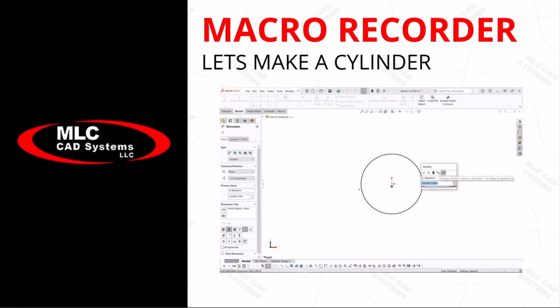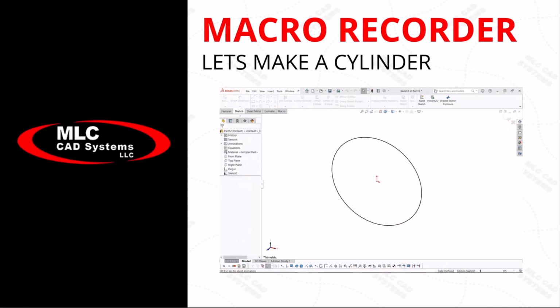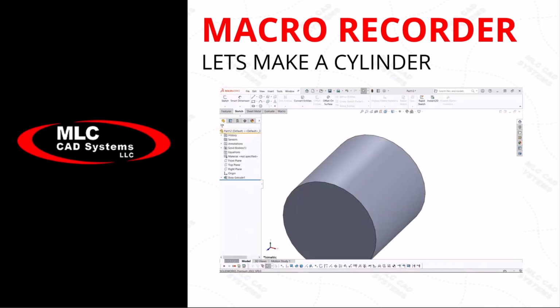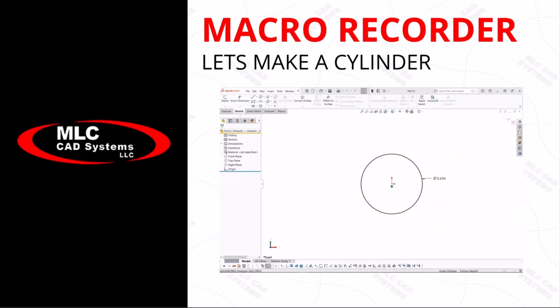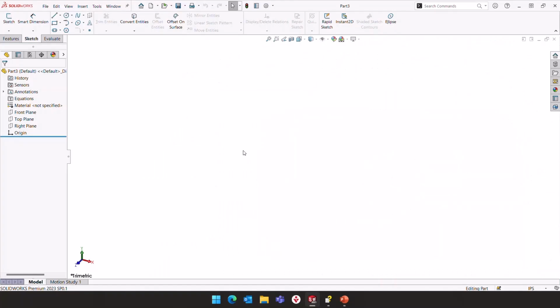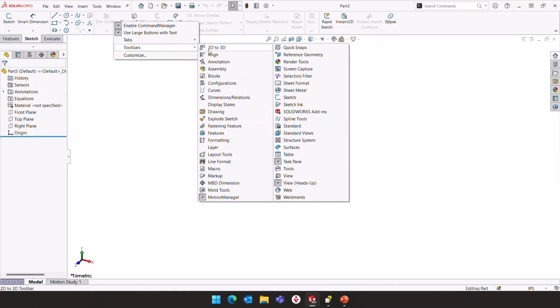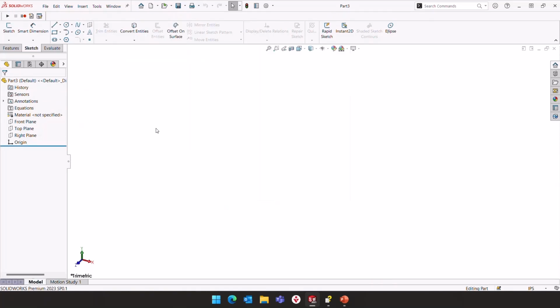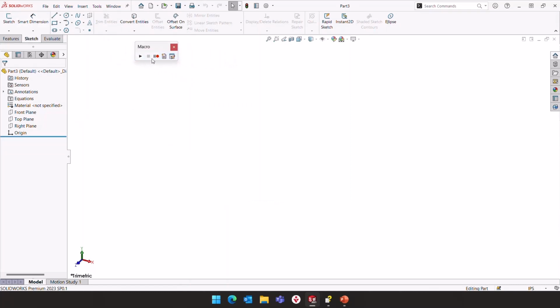We're going to make a very basic recording here. We're going to sketch a circle and then apply an extrude to our sketch to create a cylinder. In my part in SOLIDWORKS, the first thing I want to do is enable that toolbar. So again, I'm just going to right-click anywhere in this command ribbon, hover over our toolbars, and enable the macro toolbar option. It's going to put it up here. We can drag it out if we'd like. And we're going to use the record button to begin the recording.